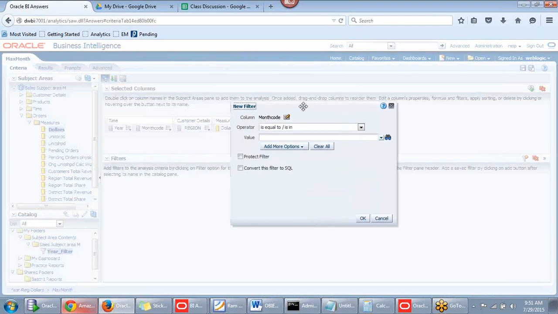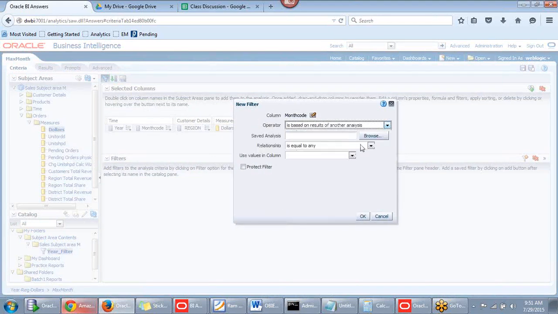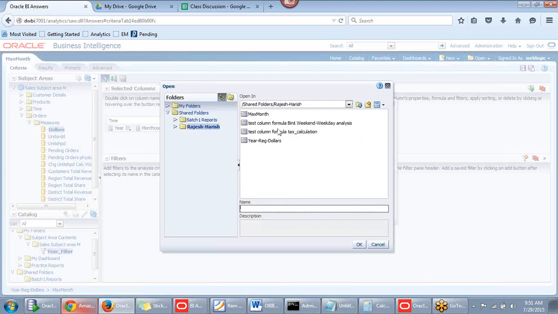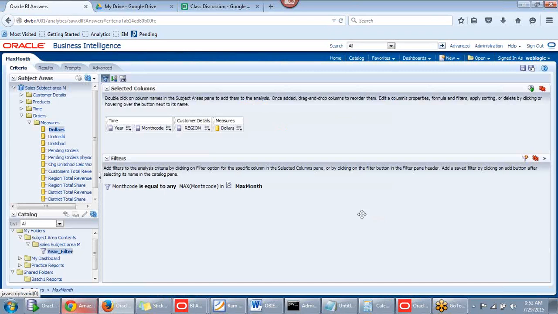Click on this month code. Here we have an option called is based on results of another analysis. See, at the end we have an option called is prompted. After that, is based on results of another analysis. Now I will be providing the path for that particular max month analysis, and out of the results of that analysis, what is the operation that I need to do in this filter, that is equal to any of max of month code. I have applied just the is equal to operation over here and click on OK.